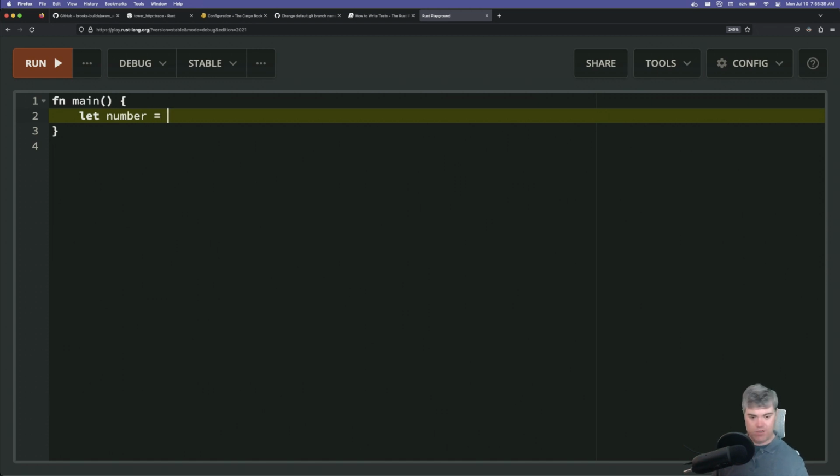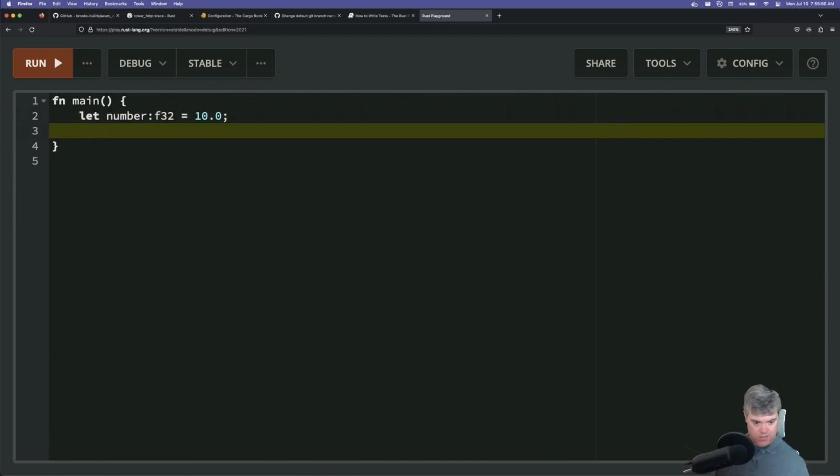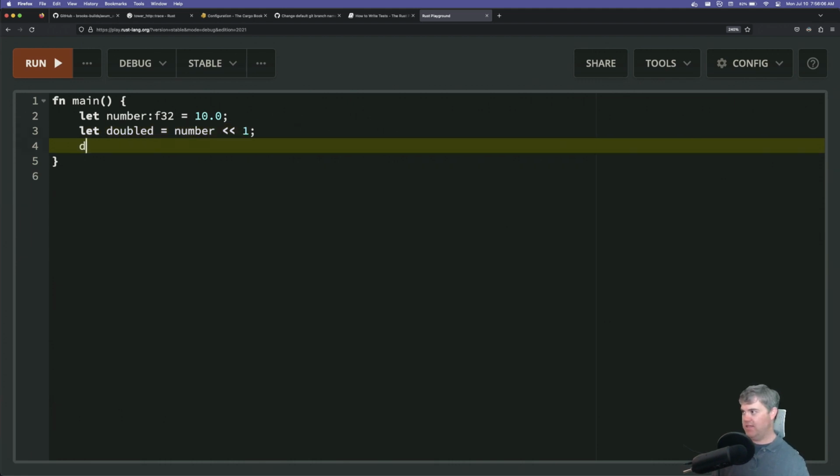Okay, so if I have a number, I want you to be an F32, and you're going to be, let's say, 10.0. We set that up, and now I want to double that. So let doubled equal number by 1. And let's debug number and doubled.